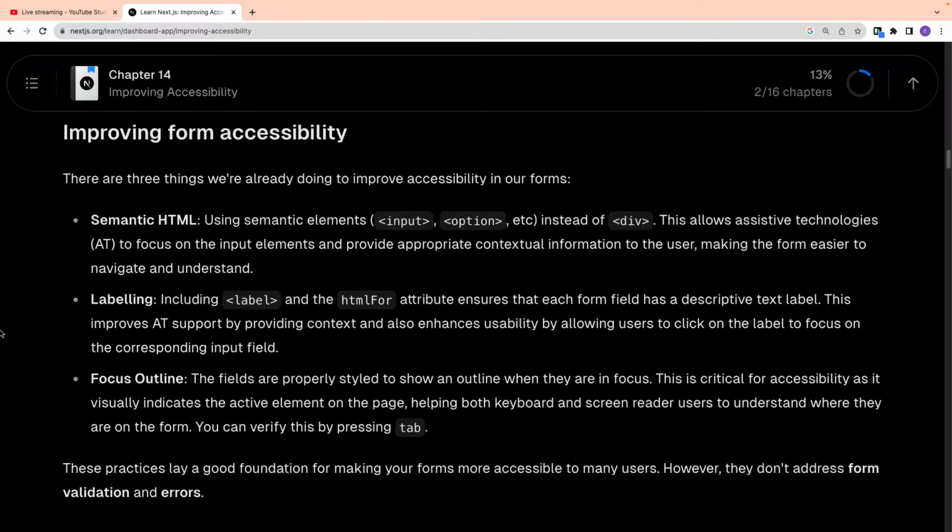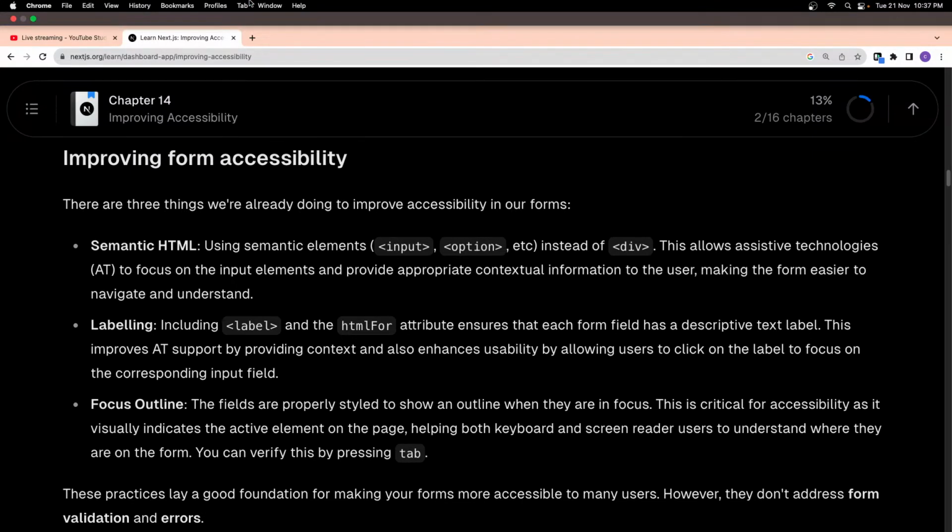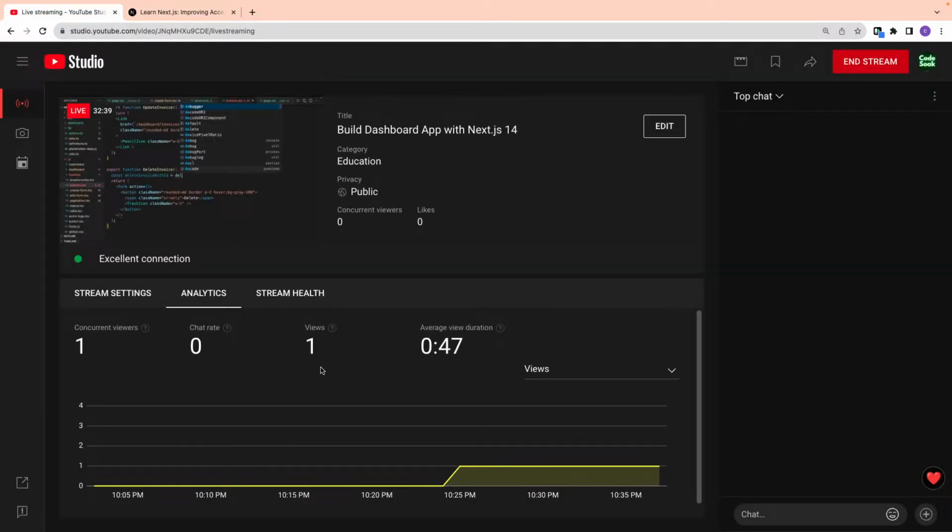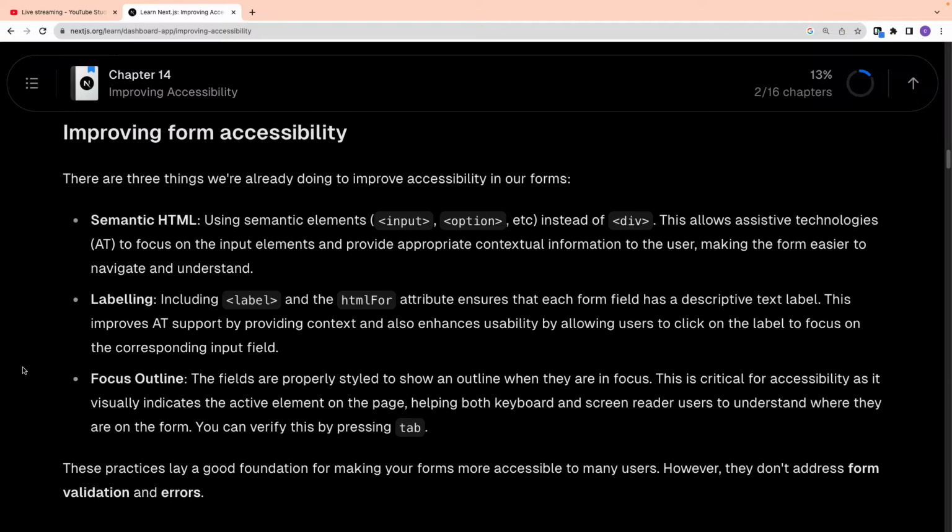Improving form accessibility. Now, what they have improved is form accessibility in semantic HTML, using semantic elements like input and options instead of div. This allows assistive technologies (AT) to focus on the input elements and provide appropriate contextual information to the user, making the form easier to navigate and understand.